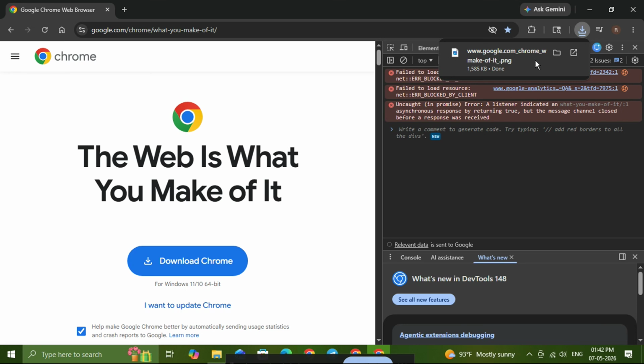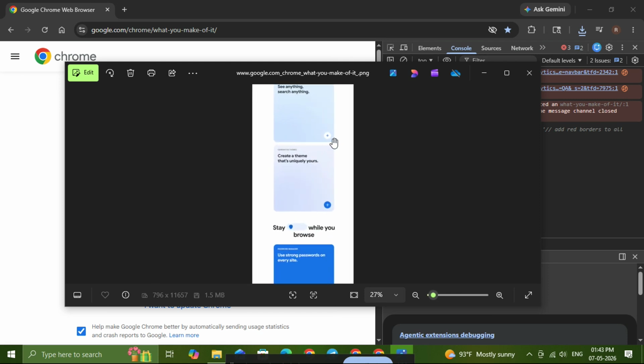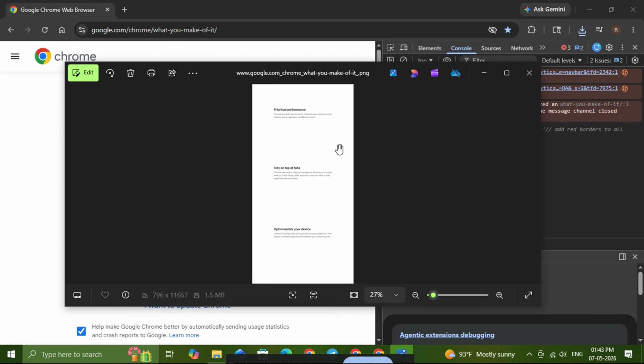If you want to make sure the screenshot worked, just open the downloaded image and scroll through it. You should see the full web page captured in one continuous file. And that's it. You now know how to take a full page screenshot in Google Chrome using a built-in feature that takes just a few clicks.